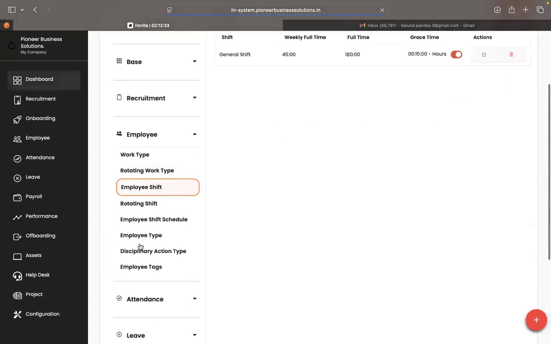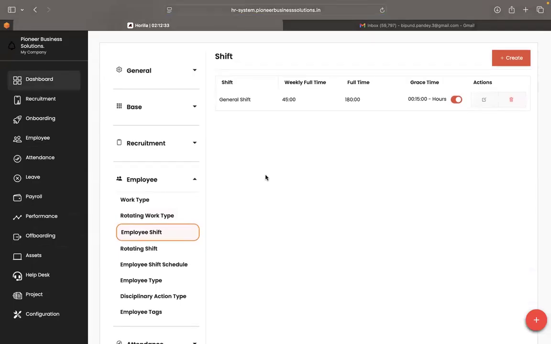Then we have an employee shift. What the employee shift does is give a little bit of understanding about the number of hours that a specific person or an employee is going to work.